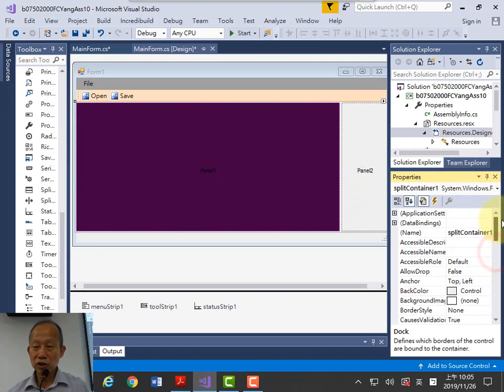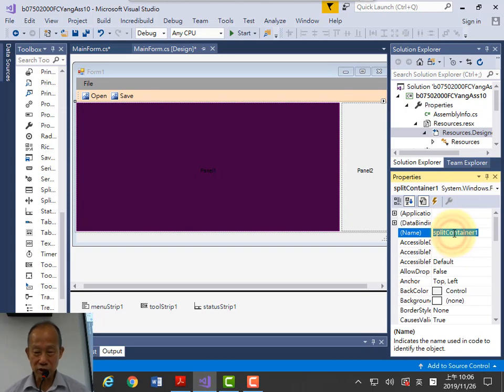Because we will access its panel 1 and panel 2 programming-wise, we will need to access this control, so we had better change the name. In my convention, I call it SPC main split container. Sometimes within a panel or a split container, you might add another split container, nested. Also, in the constructor, we need to instantiate the 16 by 32 picture boxes within this.